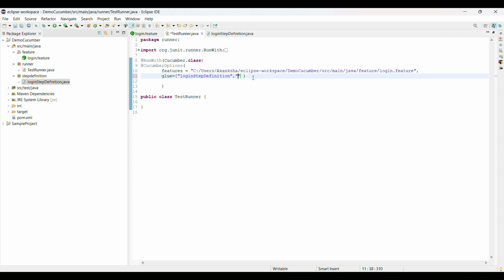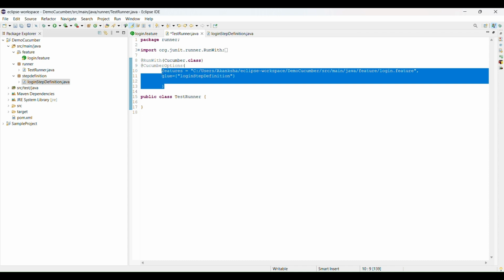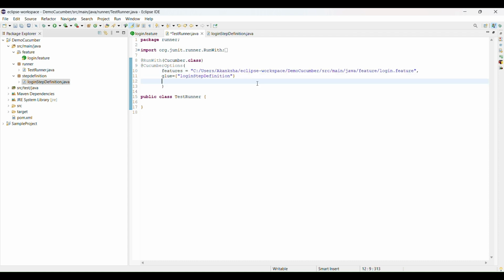When you write two step definitions, both step definitions will run, right? In the same way, if you want to run multiple features, you can use multiple features. It depends on you, but for now, I wrote down the login step definition. So this way, we mentioned both file locations inside the test runner class, right?